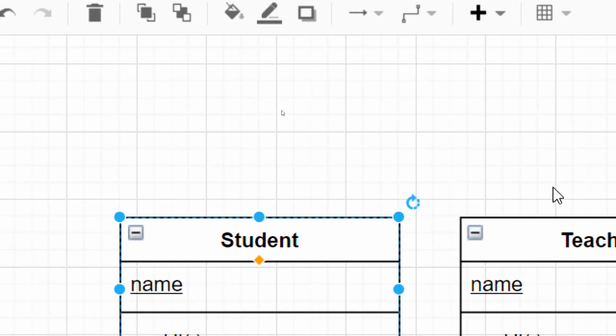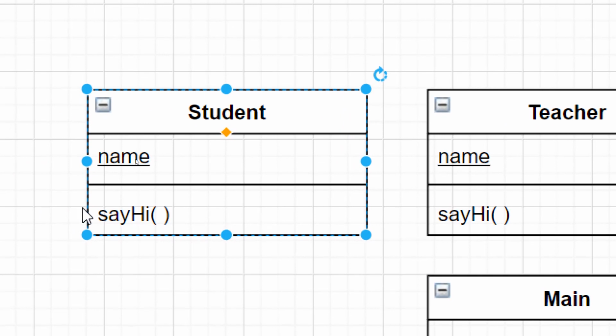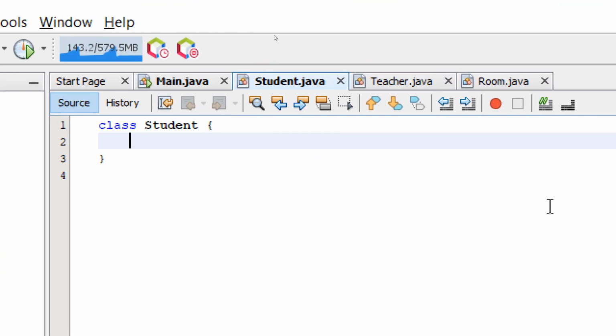So going back to our diagram, the next thing that we need to do is to define the attributes and methods. We only have one each. Class diagrams should indicate the data type and other information about the attributes and methods. But for now, we are going to follow a simple diagram. Diagrams in the future will be more descriptive. I'm going to open the student class, student.java.